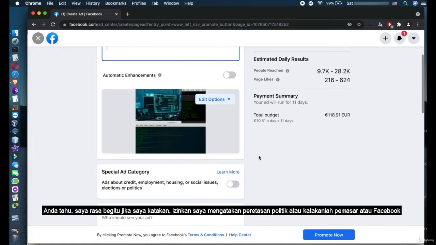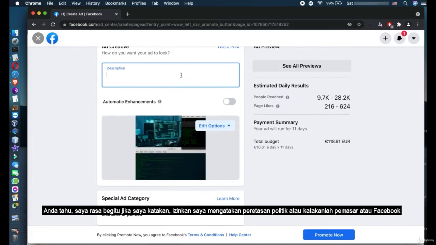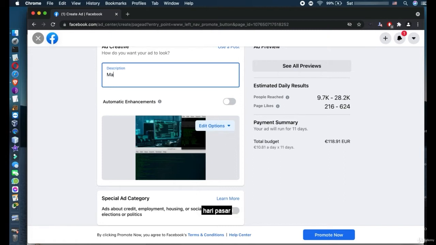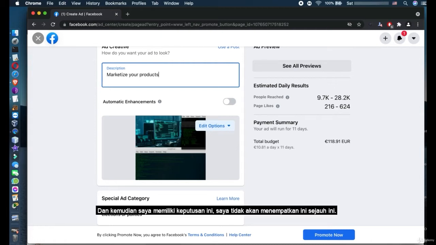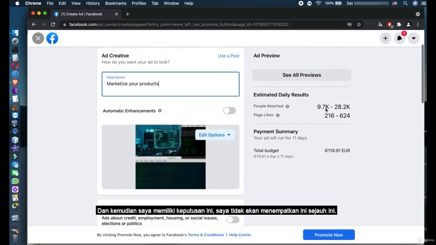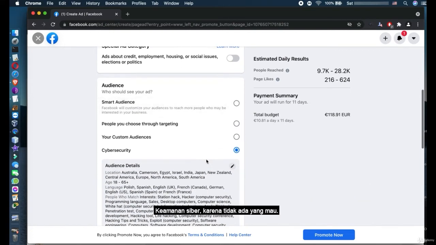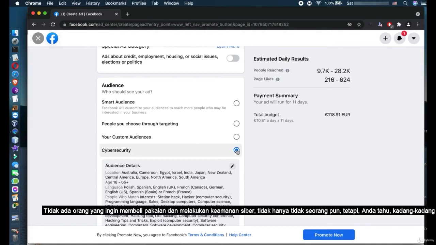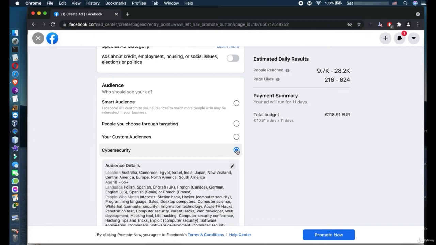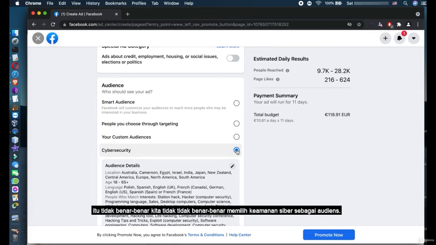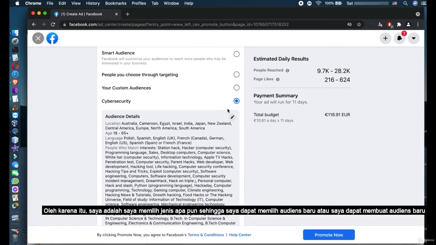Okay, so if I say, let me say, ethical hacking, or let me say marketize your Facebook, marketize your product, then I have the estimation. I will not put this so far, I just leave it like that. So I go down and I don't want cybersecurity, because no one who wants to buy clothes has interest in cybersecurity. Sometimes it's not really relevant to choose cybersecurity as audience.